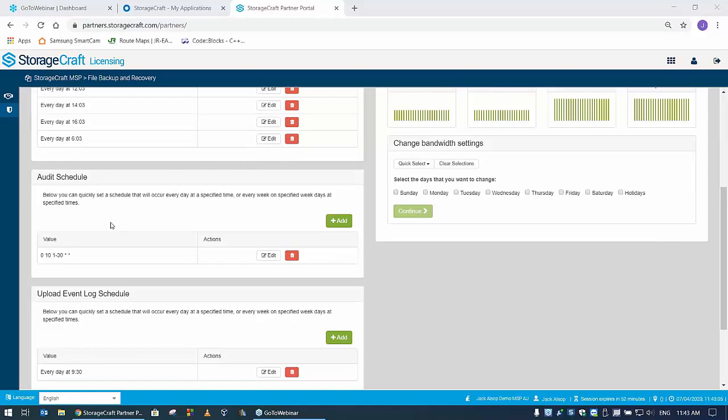The audit schedule is where I want you to set a schedule that occurs every day at a specified time or every week. The audit schedule is to tell me if a backup's not been happening. I need to know, and this will tell me, and I will get an email. Okay? I will get an email that says, hey, there's a problem with whatever. Something's not happening. I haven't had a full backup in a week. Okay? And that's what goes on there.